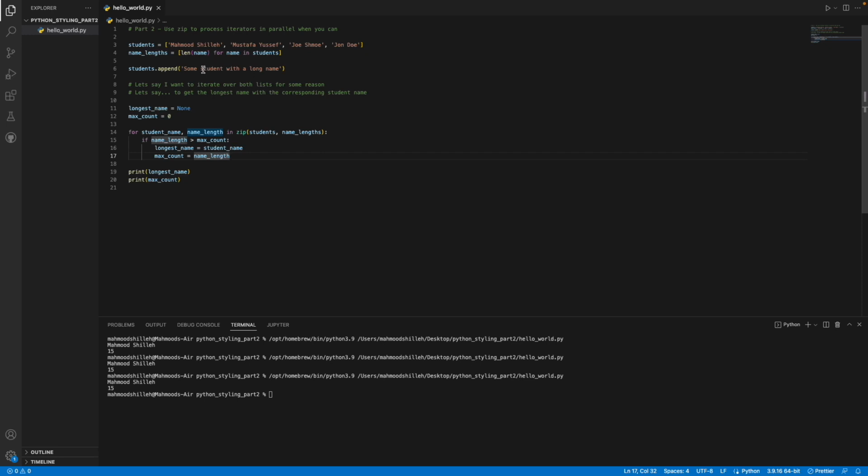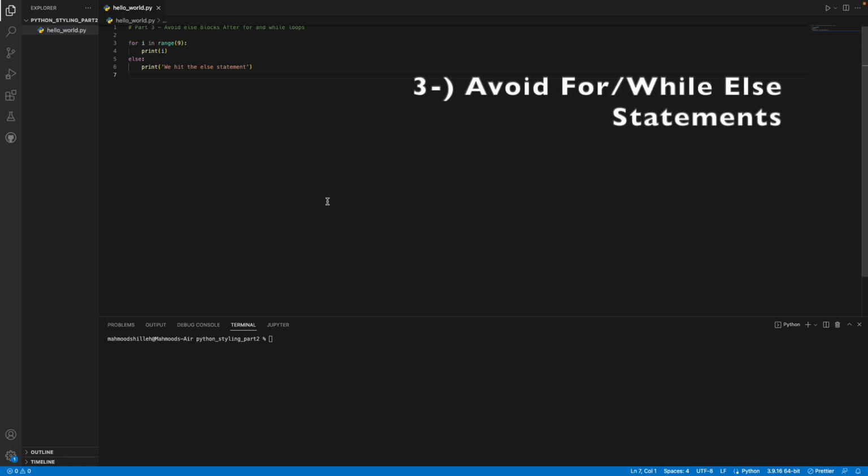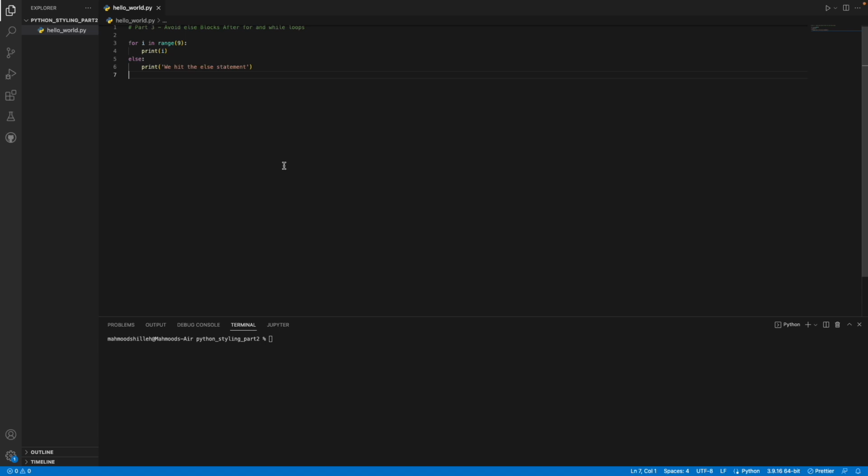So let's jump into point number 3, guys. Okay, last thing I'm going to share in this tutorial, part 3, is avoid else blocks after for and while loops. And the first thing you're probably thinking, actually, the first thing I'm thinking is, why is this called hello world.py? That's weird. Sorry about that. But the first thing you're probably thinking is, how the heck do we have else after for? Like, that doesn't make any sense.